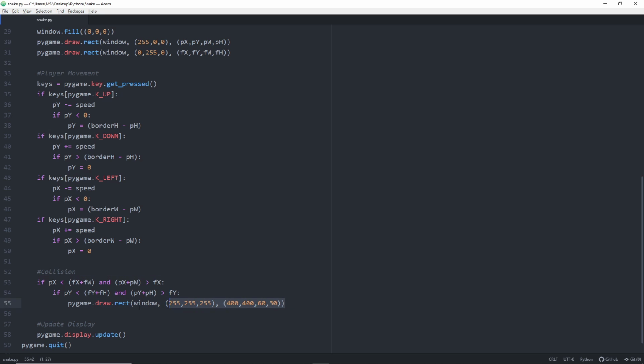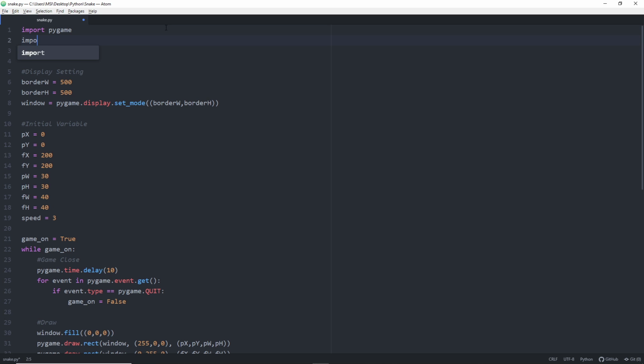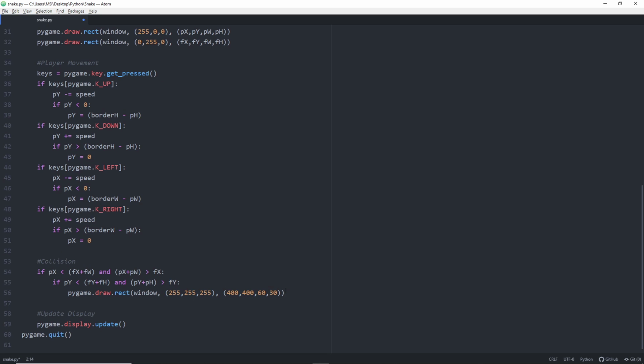Okay, so now that we know how to do this, let's change this into something that actually changes the position of the player. So we want to first import a new library called the random library. This random is installed with Python, so you don't have to run any extra code to install it like we did with pygame. You just write import random and it will appear here.